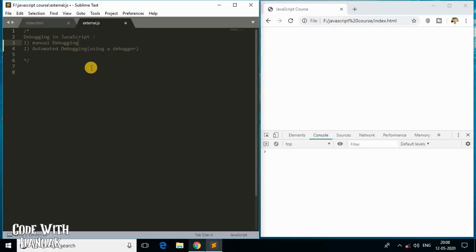So what do we mean by manually? We ourselves, as JavaScript programmers, check step by step and line by line where the error is, and we find the bug manually by ourselves, right? Now I'll give you a quick demo.